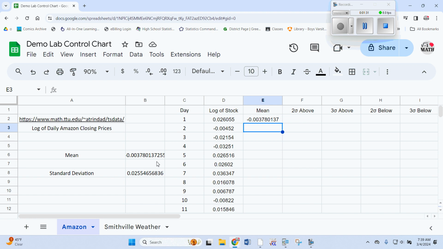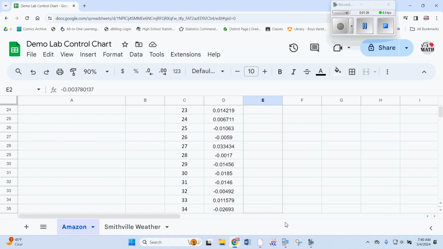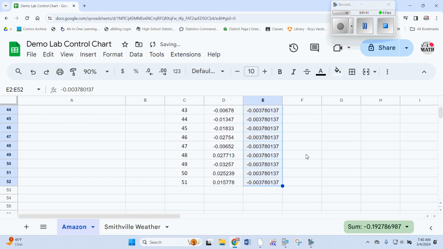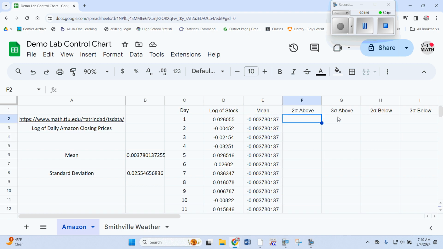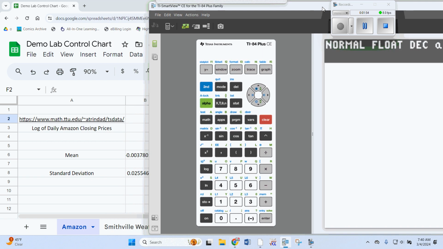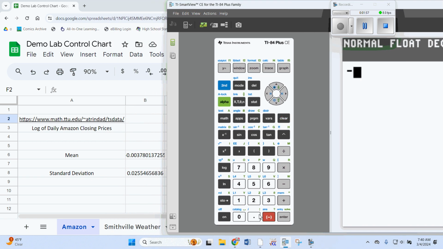Now, here, if you look on your lab, copy the mean value into the column and drag down for every day. So what you're going to do is take this and you're going to drag this down for every single day. Same number, right? Now, 2 above, 3 above, 2 below, 3 below. If you look on your paper, this is where we take our calculator and we take our mean, negative 0.0037813, however many we're doing, plus 2 times the standard deviation.